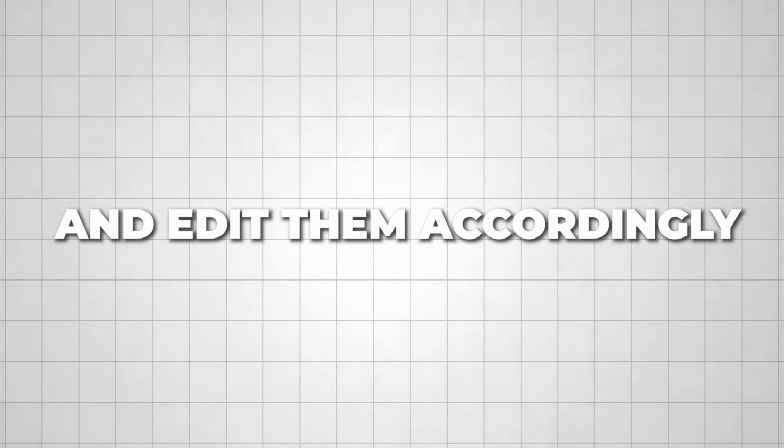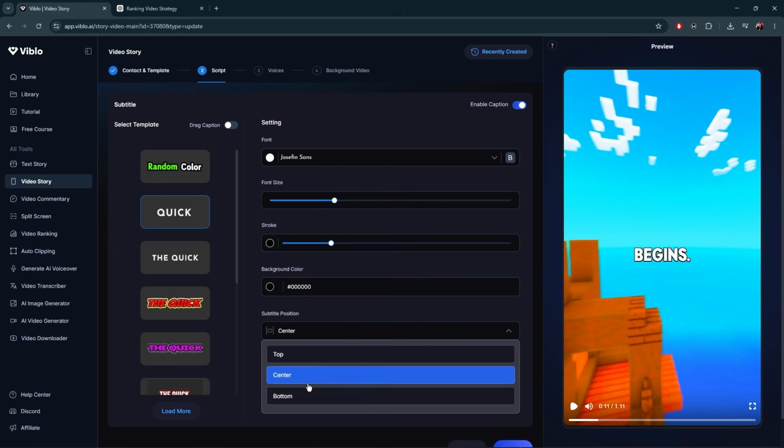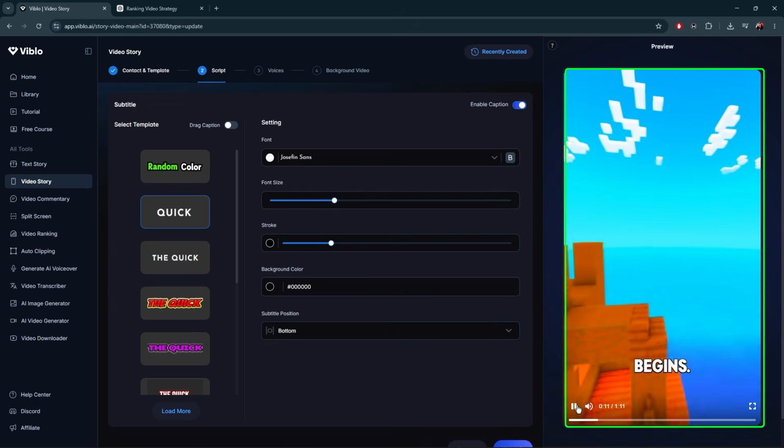In the next tab, enable captions and edit them accordingly. You can set options like the template, font, stroke, background color, and exactly where you want the captions to appear by dragging them across the preview window.